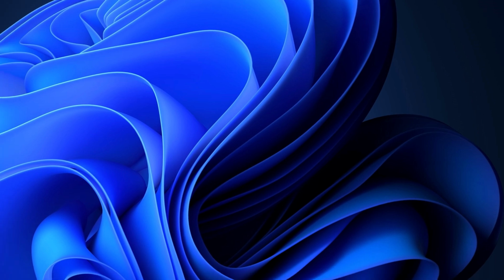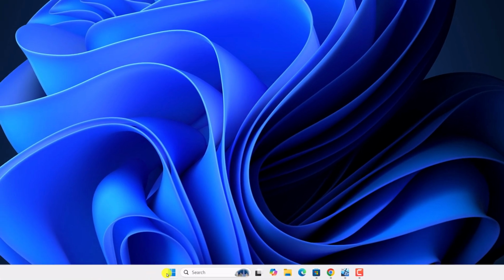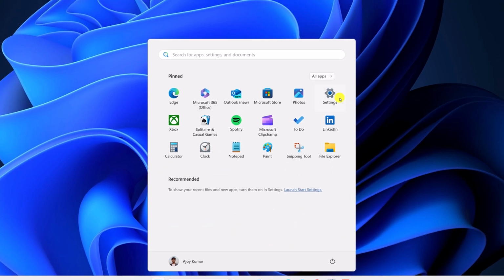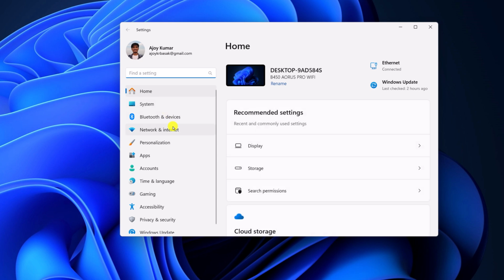After that, simply restart your system. For that, click on the start button, click on the power icon, then click on restart. After that, you should be able to see Wi-Fi settings on your Windows computer.